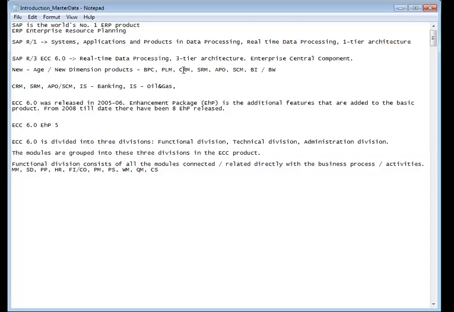Earlier, for instance, you were talking about CRM. CRM is about customer relationship management. The client cannot use this product directly. They need to have the ECC product, based on which they will be adding the CRM product. So as a basic product, CRM is not part of the ECC product. It's an additional product. None of these new dimension products are available as a basic package.